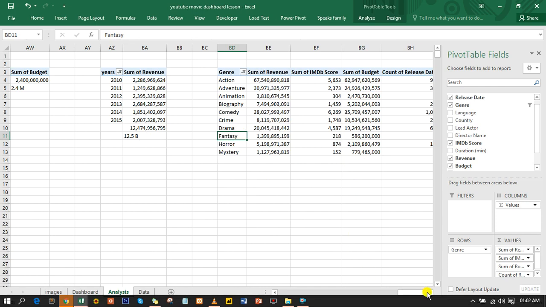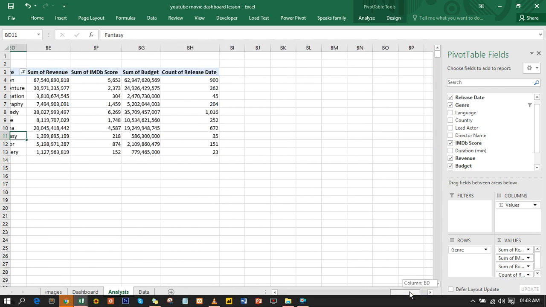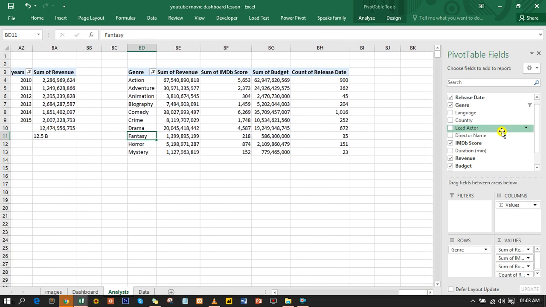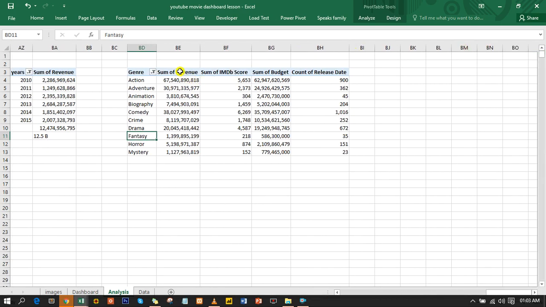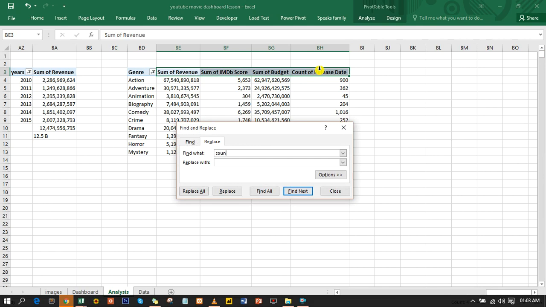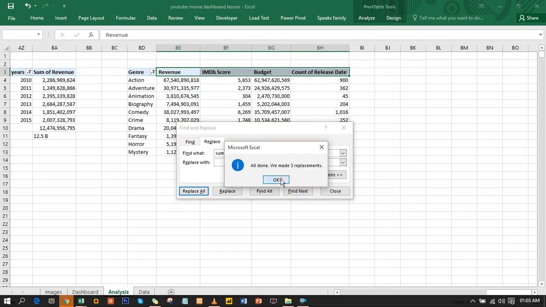So right now what I'm going to do is come down to this particular aspect, and I don't need this. I'm going to close it. Now I'm going to highlight everything from here and press Ctrl H. I want to replace "sum of", so I want to get the sum of away from here. I'm going to replace that with nothing. So it's gone, and we don't have it again.